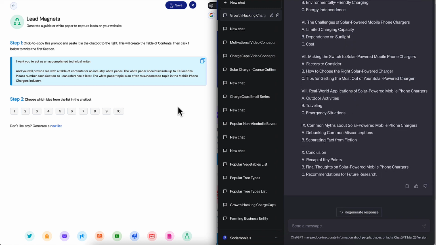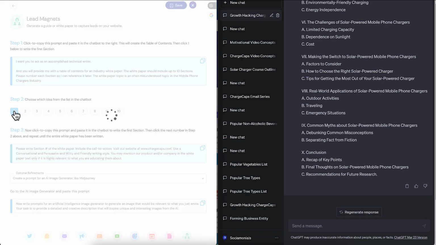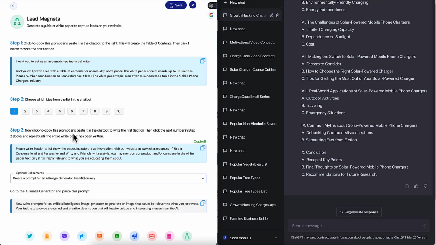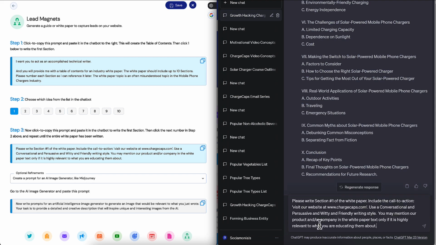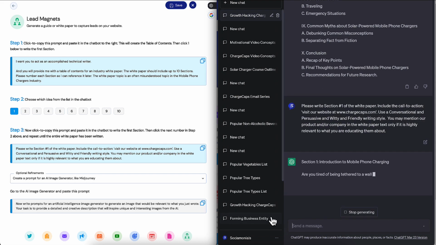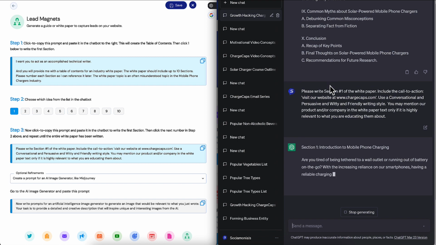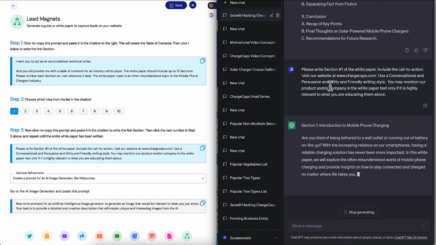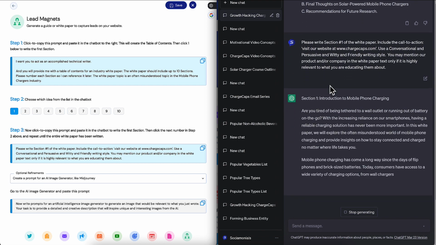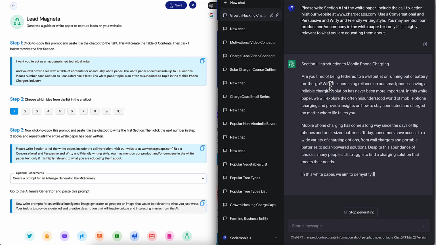So when it's done doing this, you would create section 1 of your white paper, follow the instructions, click the number in step 2 above, and repeat until the entire white paper has been written. The other ones are much quicker than this, but the white paper is a really hot piece of information. People will give you their email address for a really great industry white paper.